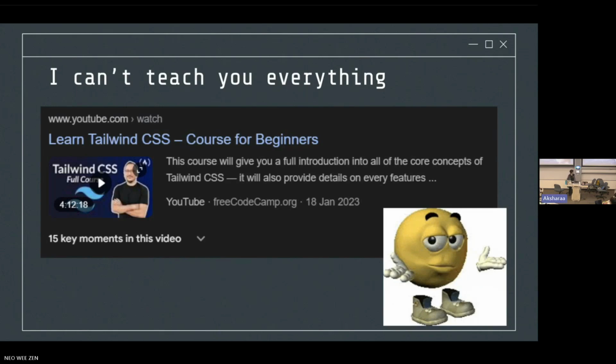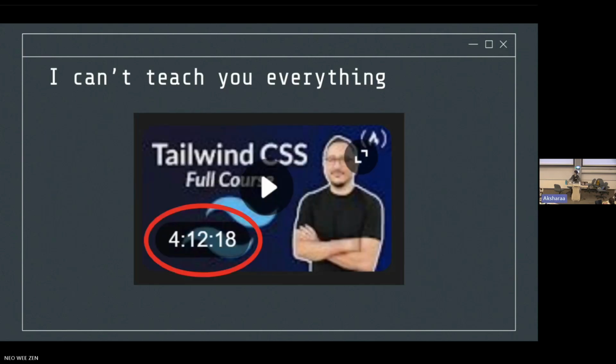Oh shoot, is it still lagging on this? This is concerning. Okay, I'll just dual wield the laptops. So yeah, I can't teach you everything. And that's really sad. But hold on, we just plug this out. But the thing is that Google can still teach you everything.